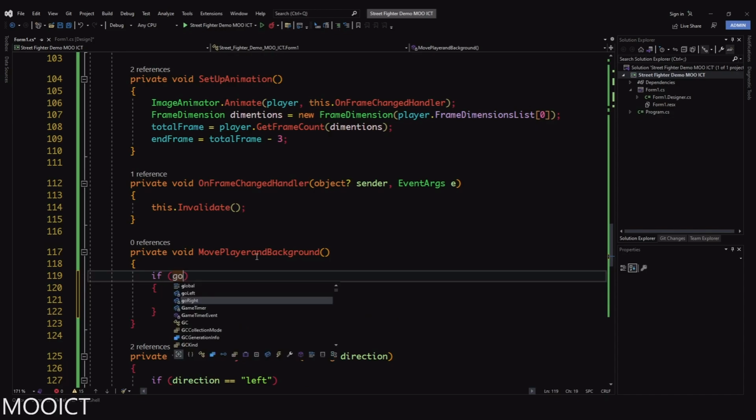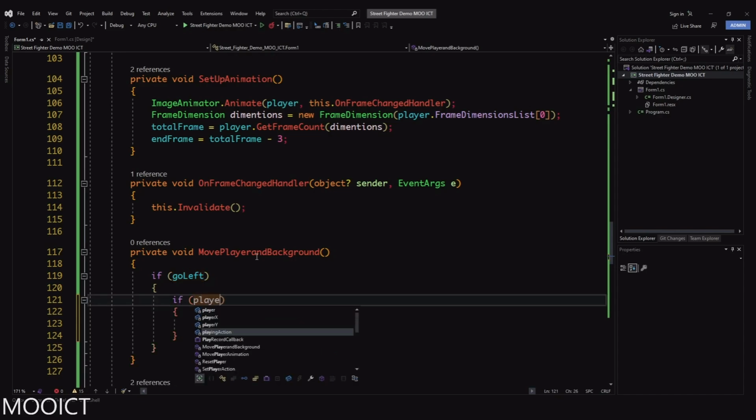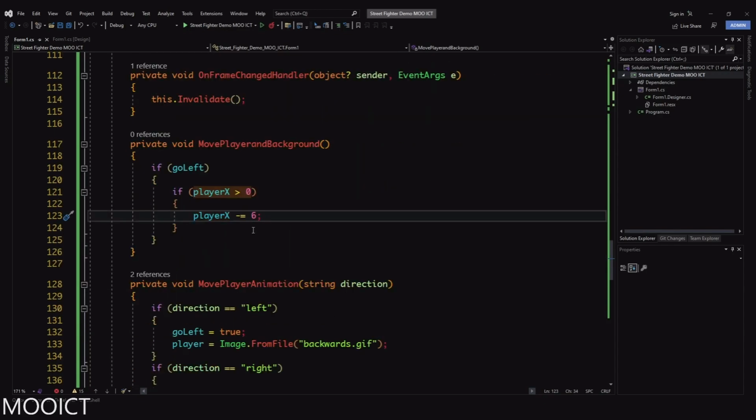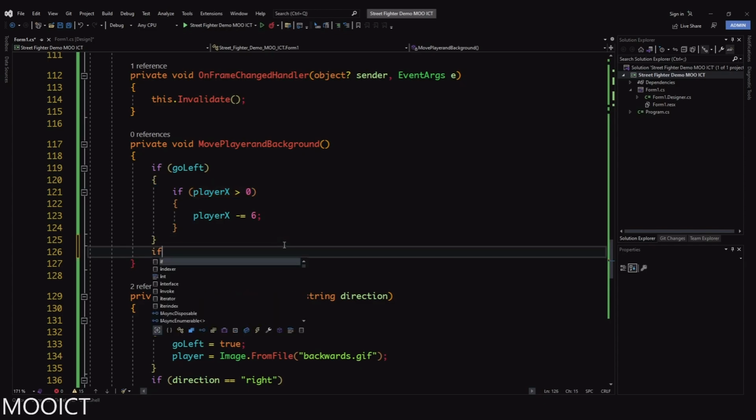We can say if go left, inside of there you can say if the x is still greater than 0, so we don't want it to go outside of the form. Let's say player x minus equals 6. And we can just hard code the numbers in there because there's only one player. Another way you can do this is you can transfer that into an integer and then test it out with different values. Because I already tested it out with 6 and it worked out just fine, so I'm just leaving it there. And then we can do it for the right.